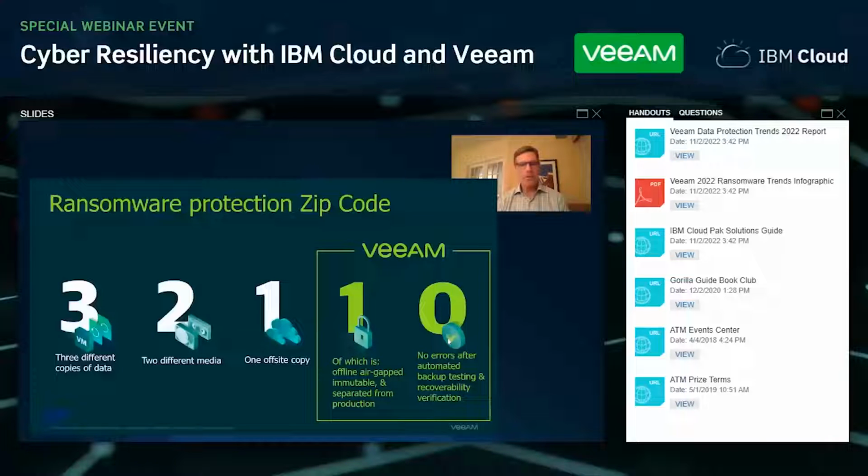But now we extended that into 3-2-1-1-0, and that 1-0 being one of those needs to be air-gapped, immutable storage from production environment out there. And then, of course, the 0 being no errors, not providing any way for there to be any errors, or reintroducing that into the environment. So this 3-2-1-1-0 is the new zip code, if you will, for ransomware protection.